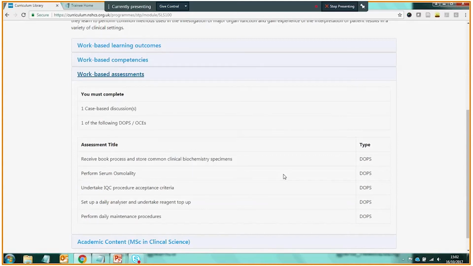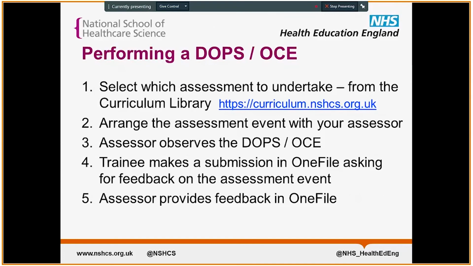And in fact, in this case, there are 5 DOPS that we can choose from. So let's, for the sake of argument, say we're going to perform this particular assessment to undertake IQC procedure acceptance criteria. So back into the presentation. So we've selected which assessment we want to undertake. This may be a process that involves some direction or some negotiation with our training officer.